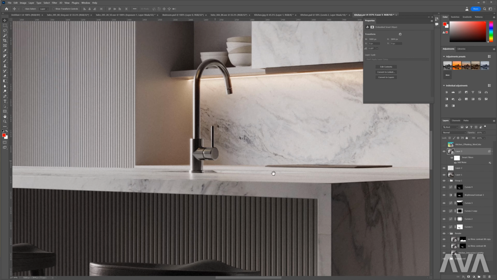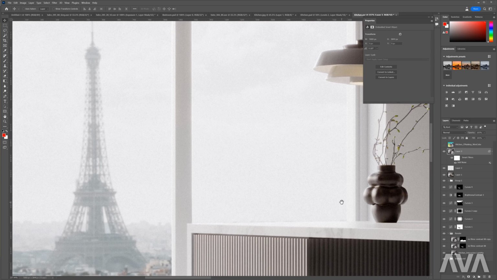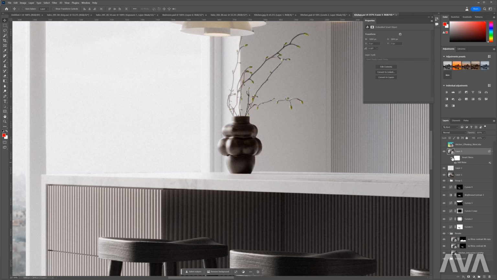This way, the background and the foreground are blended nicely. Also, it adds a bit more realism to the image. Here is the before and after.